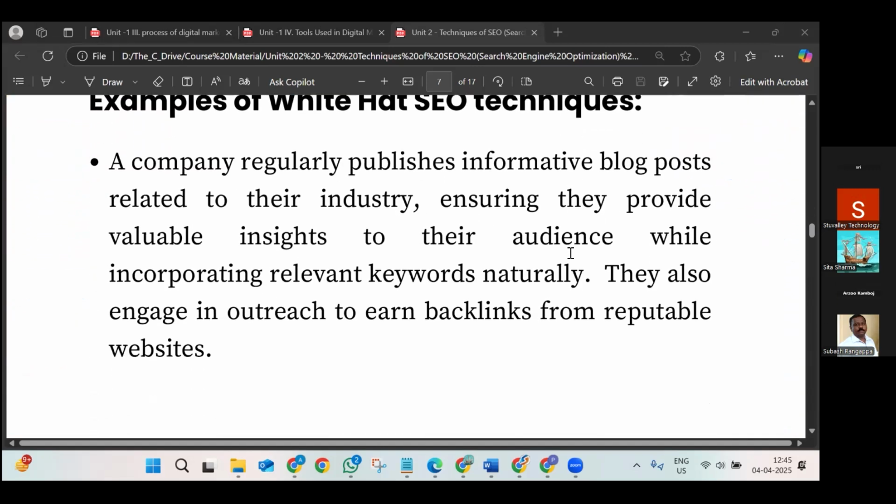Now we will be discussing an example for White Hat SEO. A company regularly publishes informative blogs related to their industry, and ensures that they provide good insights to their audience while adding some keywords which blend naturally into that content. I'll show you an example.